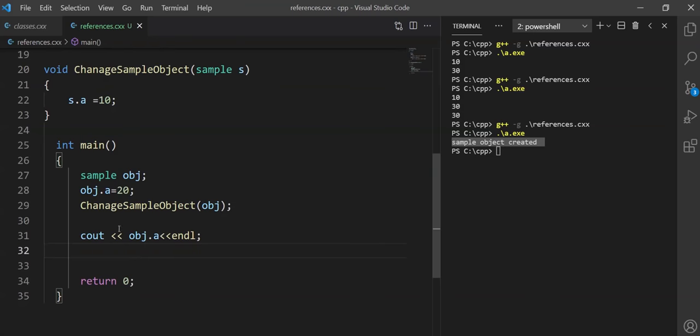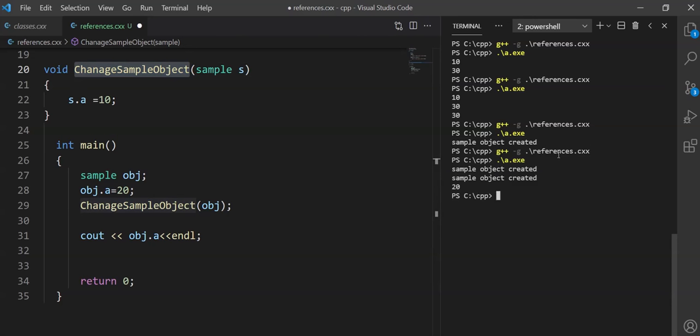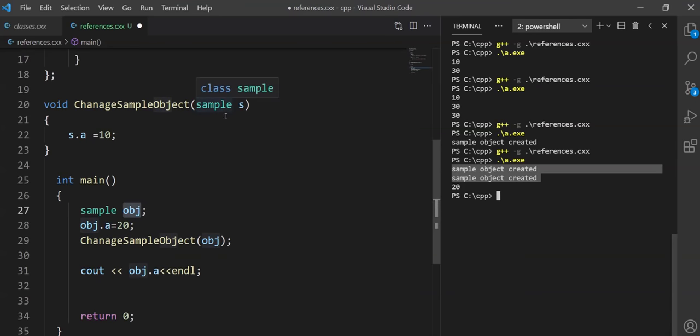So ideally the value of A should be 10 because we have modified its value inside this function. Let's see what gets printed. Oops, we got 20 printed. The reason is when we passed this object inside this function, it's passed by value, which means a new temporary object gets created out of this object. That is why we got two print statements, "Sample object created", which means a new temporary object got created and we modified that object's A instead of this object.